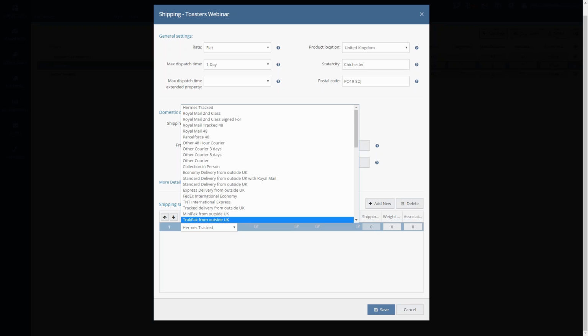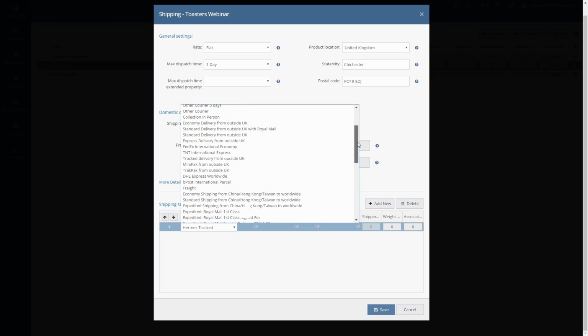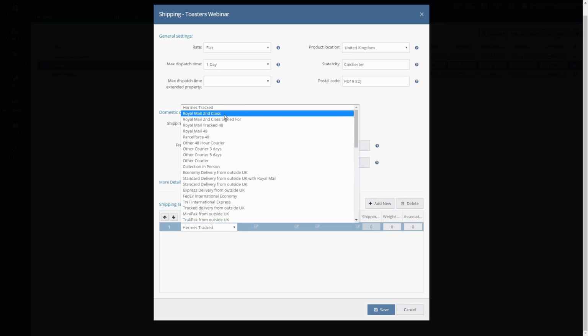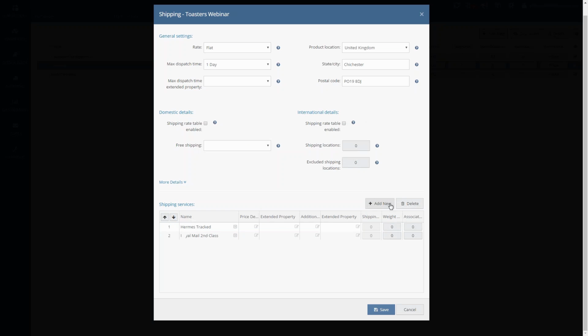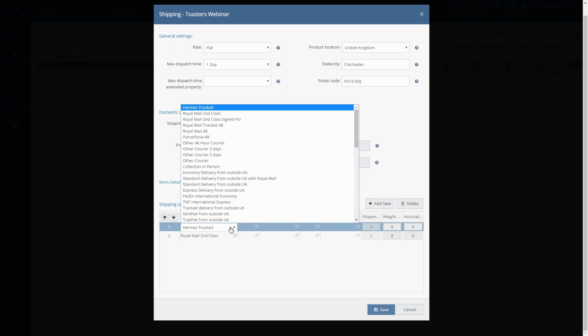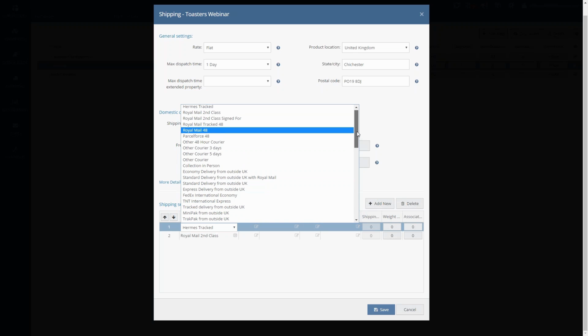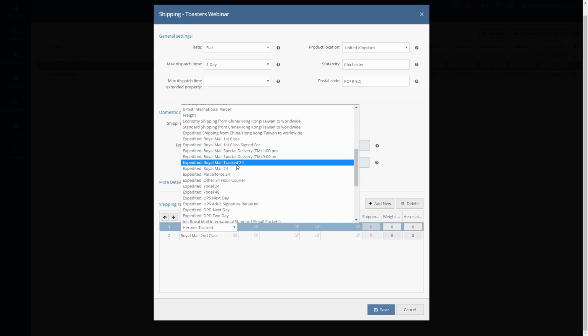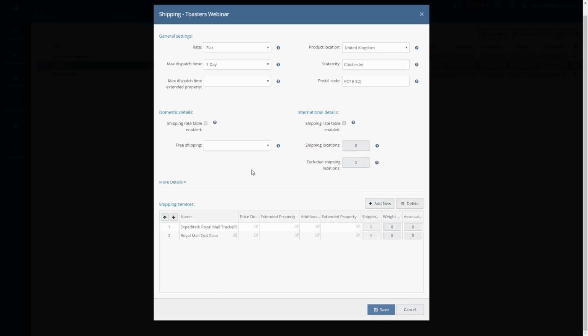click in here, and I can see a list of everything that you would be offered when creating that listing on eBay itself. Okay. So I may want to add a Royal Mail second class. And I also may want to add, let's say, an expedited one as well. So that's Royal Mail Track 24. If I want to list my toaster with Track 24, then I can do that.